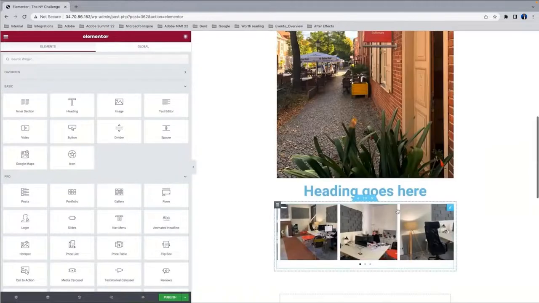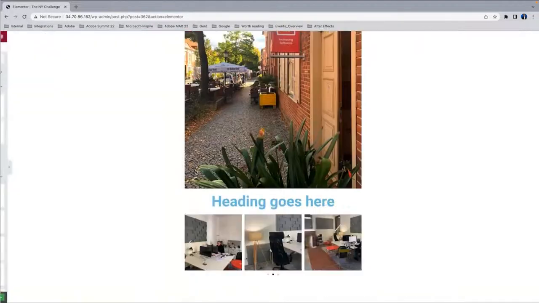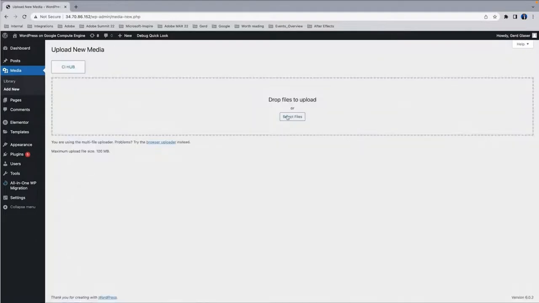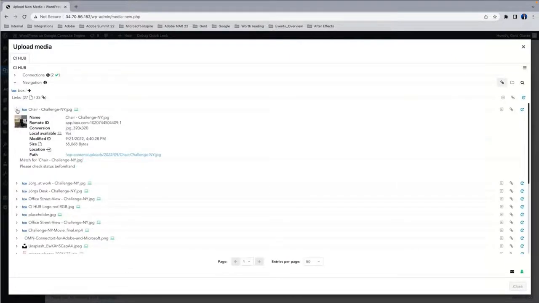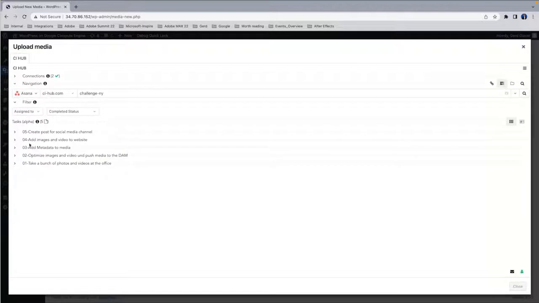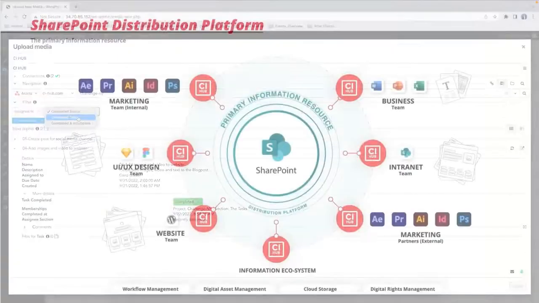So if we're done and our website or our blog page is done, I'm going to save the draft. And the really cool thing is, this is the media library, and I can check the content of the whole media library within my CI Hub connector. As you can see, these are the images I've currently placed. And yeah, you also have access to your work management from WordPress. So you can mark your task as completed and write comments or whatever you want to do.